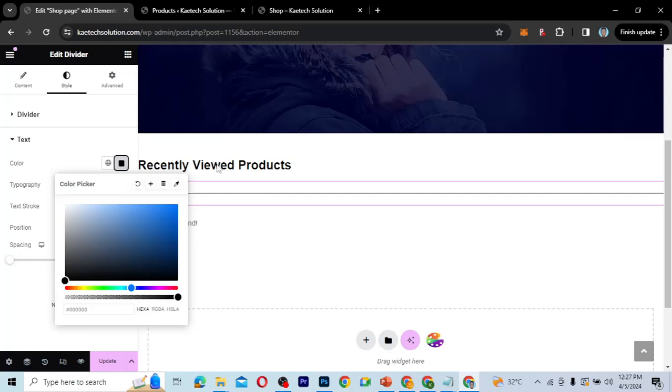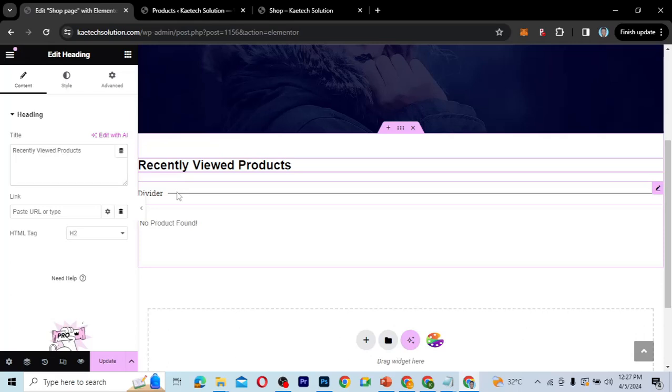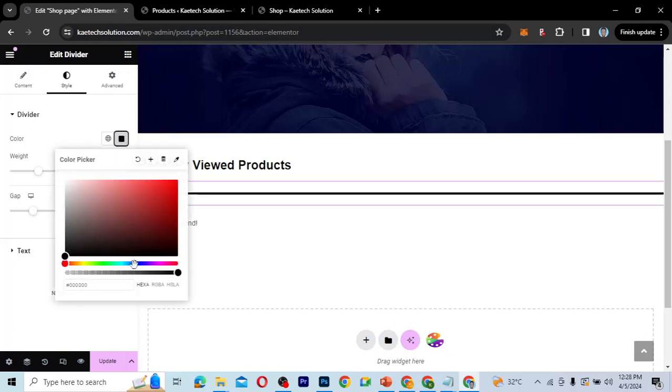Then I'll come here and copy what we wrote, "recently viewed". Now I want to remove this one and use this one. Instead of adding two different widgets, I just want to add one widget. And then the divider weight, I'm going to make it like a 4. So 4 is quite okay. And the divider color, I want to make it a blue kind of color, something like our website color. Something like this.